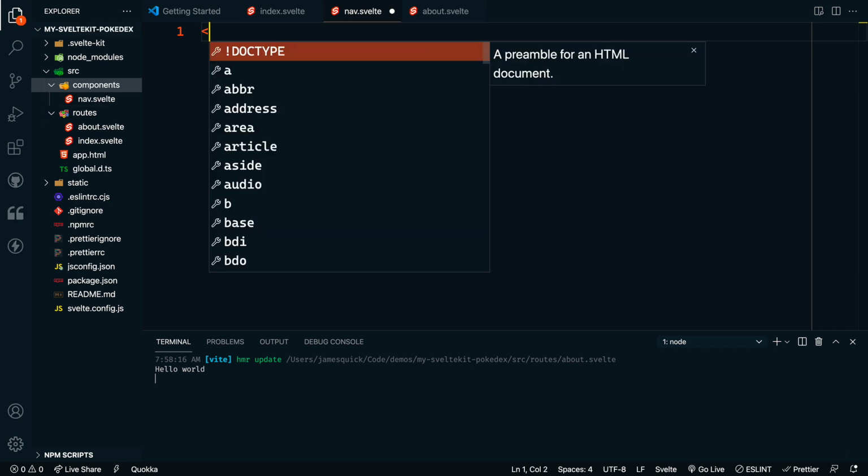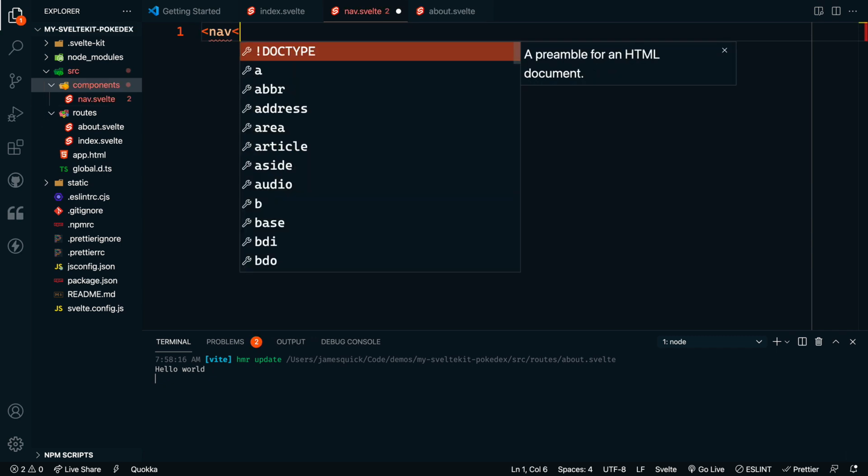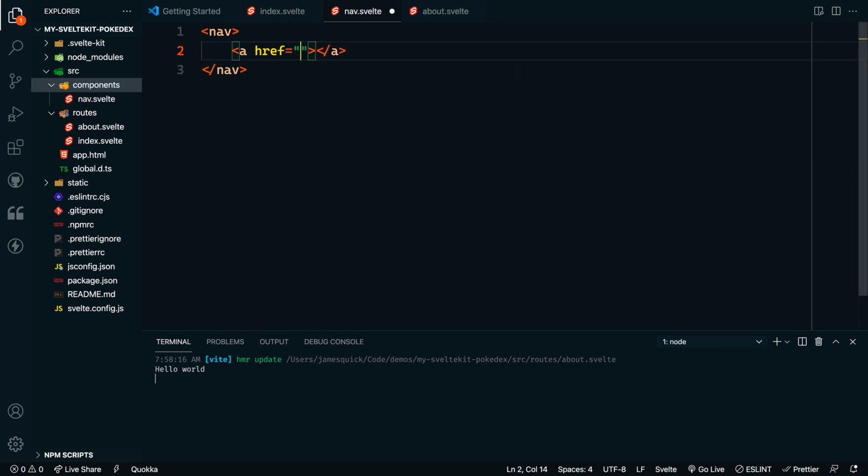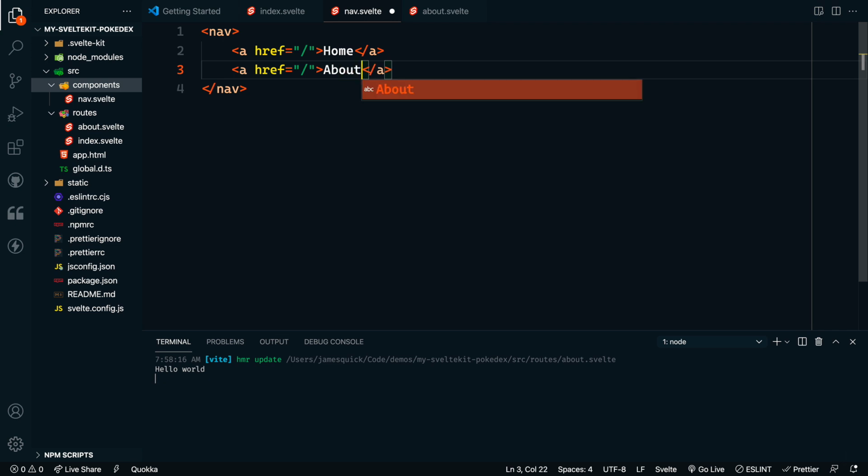And then inside of here, we'll style this up in a second once we get Tailwind in place, but we want to have a nav, and then inside of there, we'll have two links. So we can use an anchor tag, and then the first one will just go to home, and this will say home. And then we can duplicate this and say about, and then do /about.